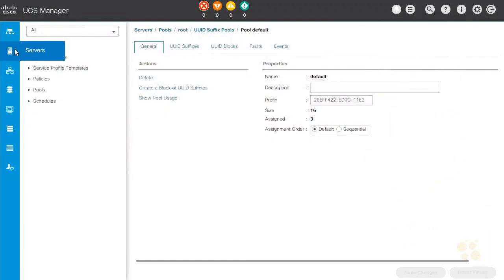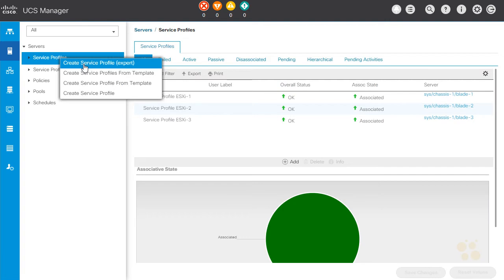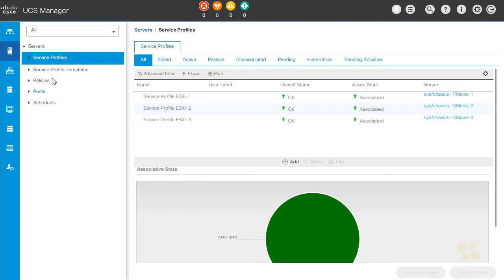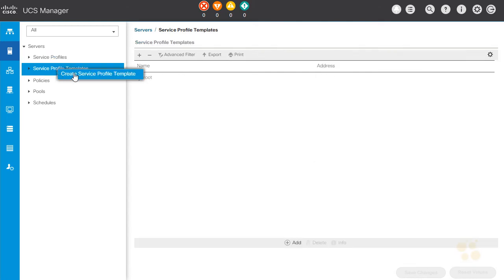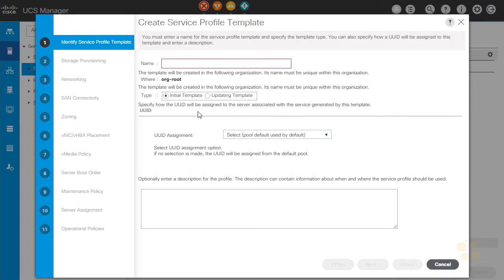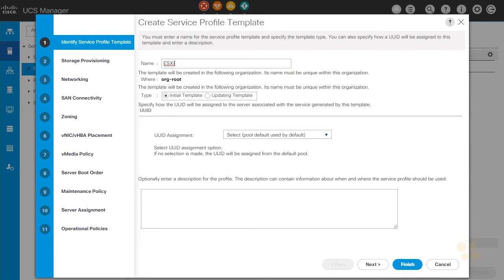We want to be on the Servers tab, and again, we could just create a service profile by right-clicking and say, let's create a service profile, but that's good for one time, and for the most part, we want to create a service profile template and create the service profiles from there. So we'll right-click on Service Profile Templates and say Create a Service Profile Template. Now we give it a name. In our case, we'll call it ESXi since it's going to be a VMware server, and we'll just call it -demo, and we'll make it an initial template.